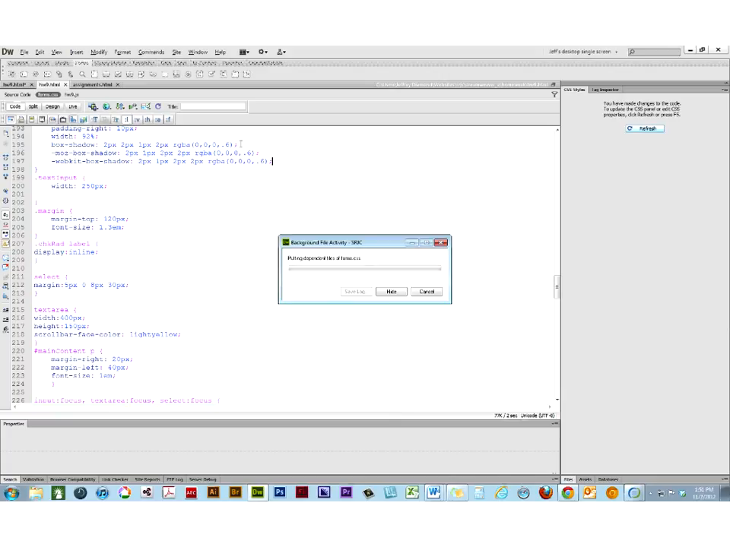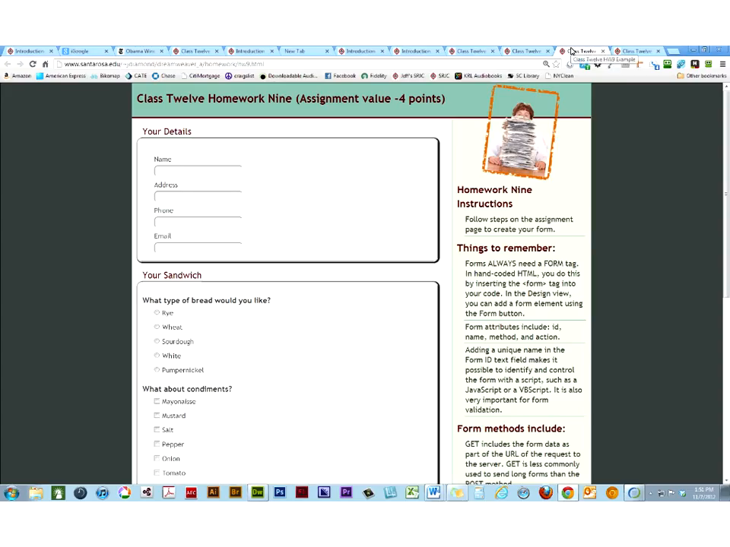And now, sure enough, we compare that to this. Here's the one with the alpha at 100%. Here's the one with the alpha at 60%. It looks much more subtle.